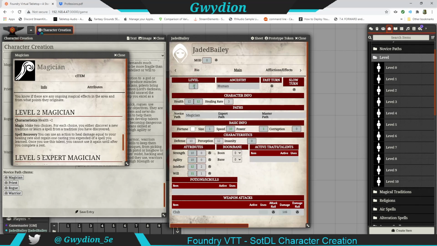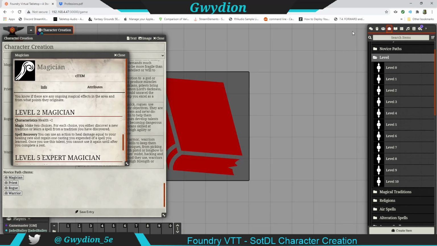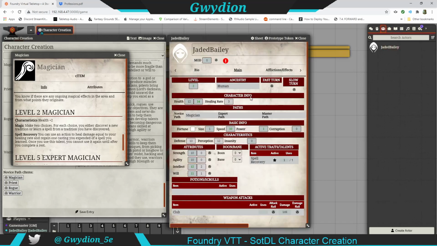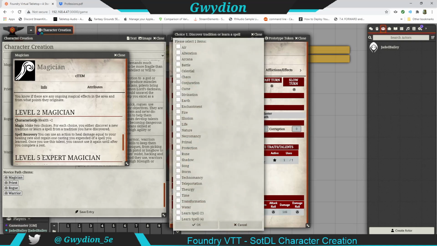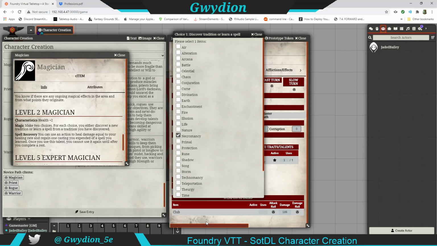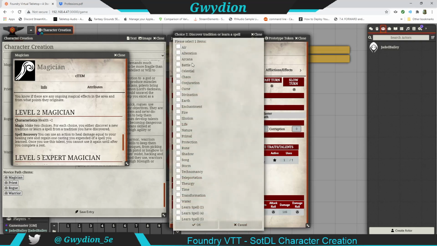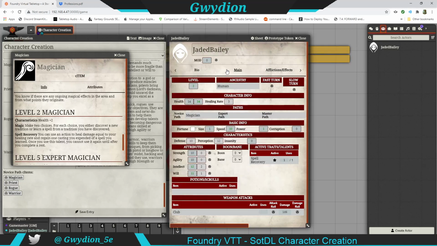Sometimes you'll notice when you just increase the level, you might have to close the character sheet, and then you can always go right back here and pull it up again. And now you see this popped up. I'm supposed to get health plus 2, and now you see it did that. So now I can just type that in. And let's go into my choices. So you make 2 choices. This is choice 1: either discover a tradition or learn a spell. I'll learn necromancy. And then I'll learn a spell. Oh, I think I might have picked 3 instead of 2 last time. That's okay.